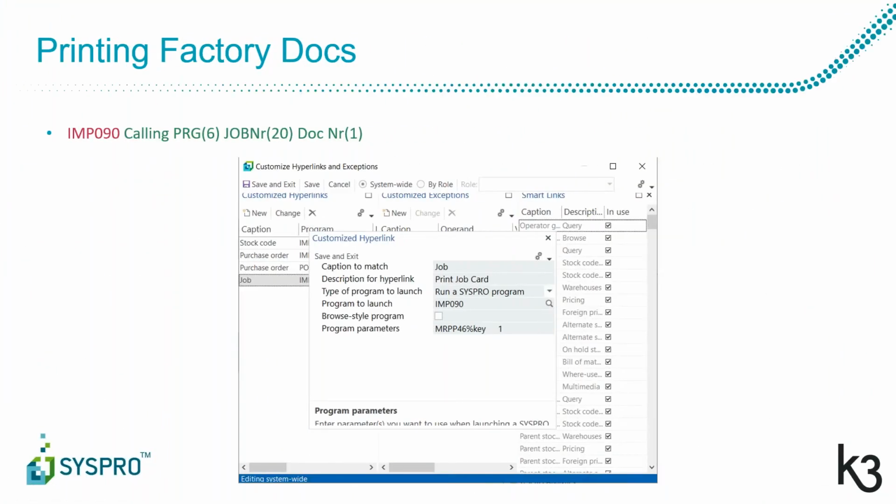Okay, slightly easier. This is without VBScripts, and this is for factory documents only. You can call the factory documentation program, passing it a job number, and then you get the dialog to then print it. So let's have a little look at what that looks like. I've set this hyperlink up already. The MRP P46 is just a parameter that it's expecting. The key is the job. Then it expects 5 blank spaces if your job numbers are numeric.